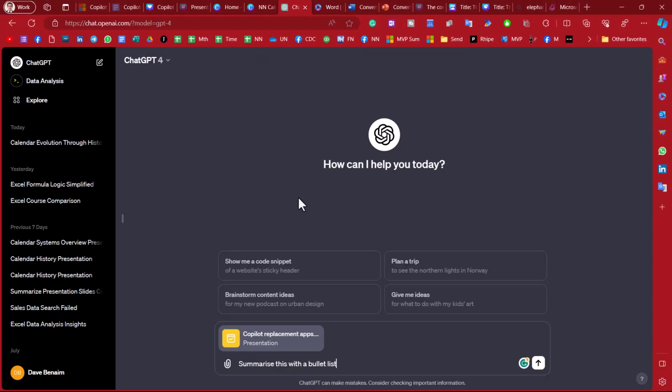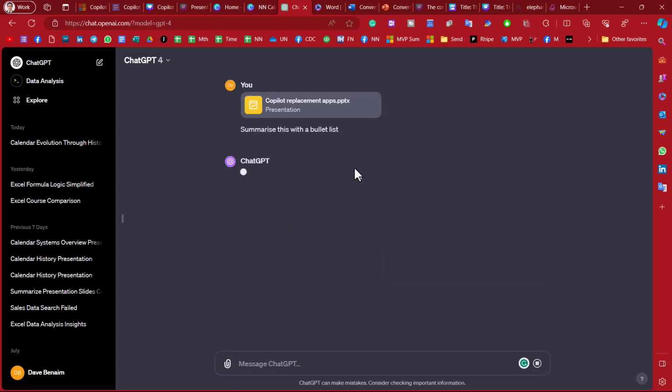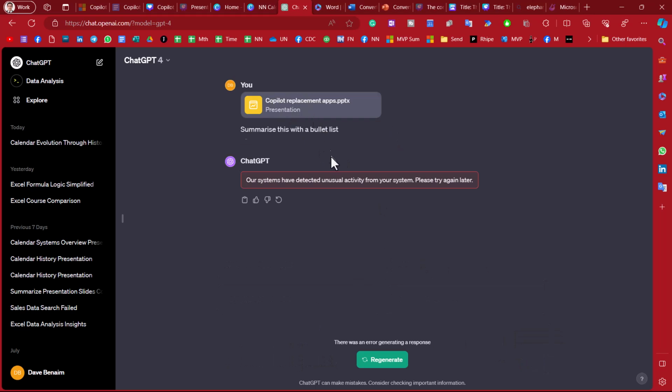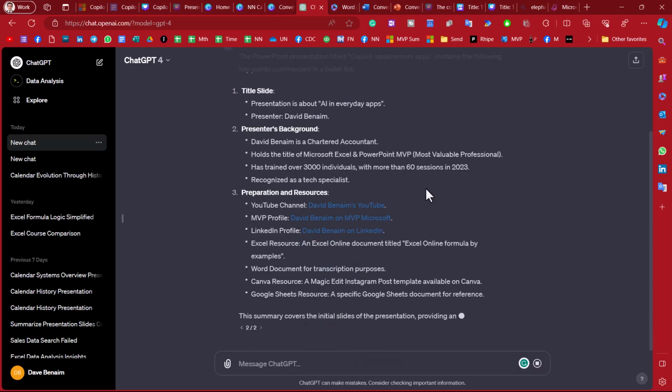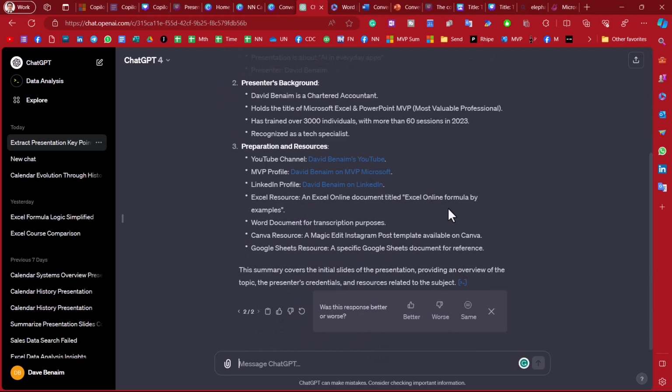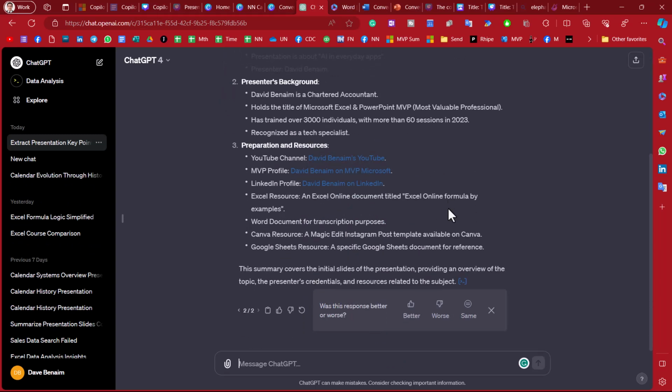So we can't talk about this kind of stuff without looking at ChatGPT. And if you have GPT-4, which is $20 per month, then you can upload documents. I think for me, that's the really, really big difference with GPT-4. So you can say, summarize this presentation. And there it's done a summary of the presentation, which is pretty okay.